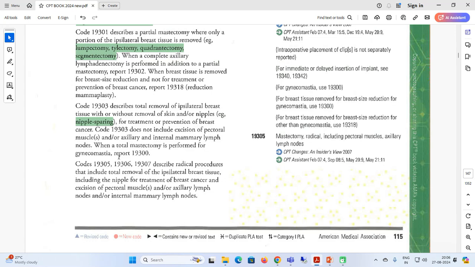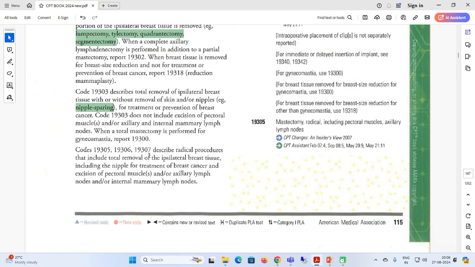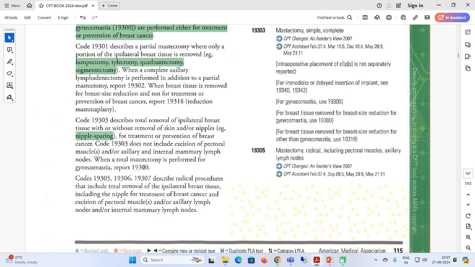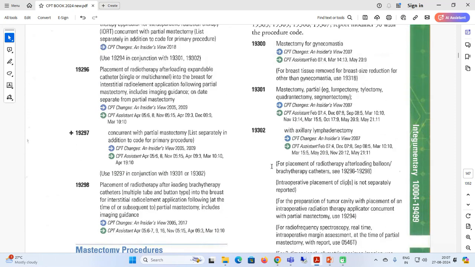Okay, so when a total mastectomy is performed for gynecomastia, report 19300. Gynecomastia is only for males, not for females. Codes 19305, 19306, 19307 describe radical procedures. These are more complex than 19301 to 19303. So we will check code by code.